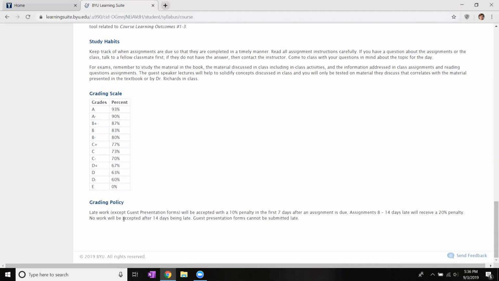policy: within 7 days, it's a 10% penalty; between days 8 and 14 it's 20%, and I don't accept anything late after 2 weeks, after 14 days. The one exception to late work are the guest presentation forms. They cannot be submitted late. They must be submitted by the due date.